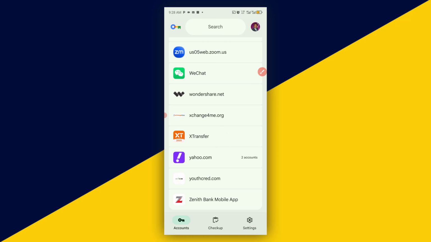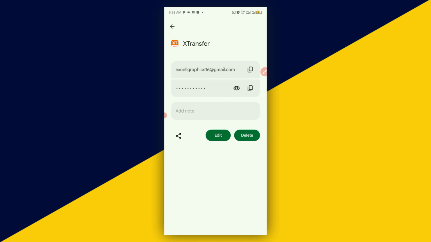So for that, go ahead and open up the account and verify your identity, and it's going to take you right here. Next thing you want to do is go ahead and click on delete right here.